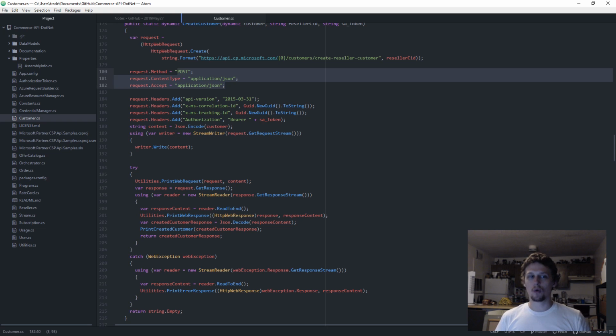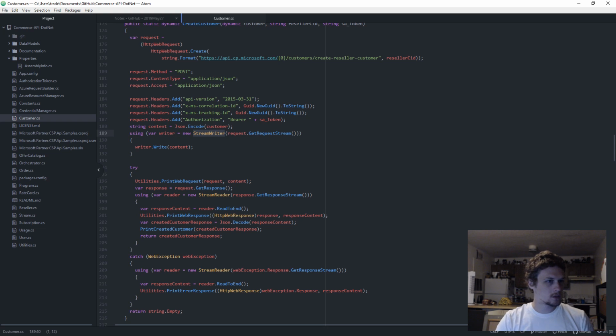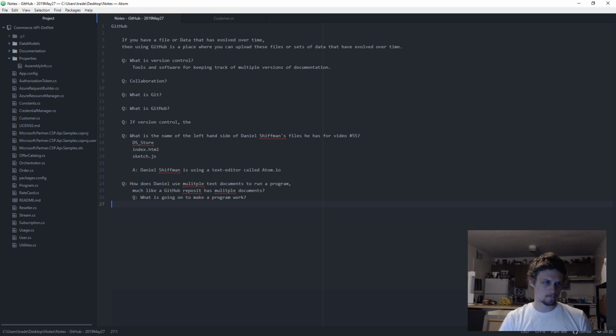Something I am learning more and more of. Again, string content equals JSON encode customer. I would have an intuitive sense about that, but I didn't understand what it meant at all, which is kind of contradictory to what I said earlier. This is, again, a better answer. I think a really good, where is it? Notes, yeah. I like Atom a lot better than Brackets. Brackets has its good points, but I'm a fan of Atom now.